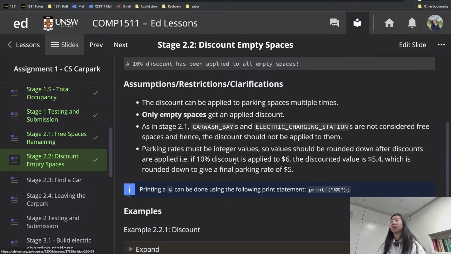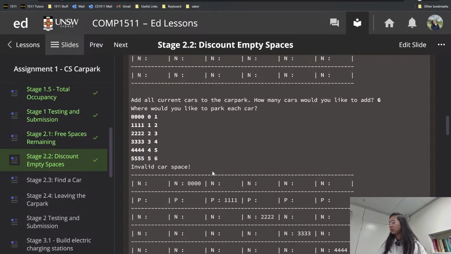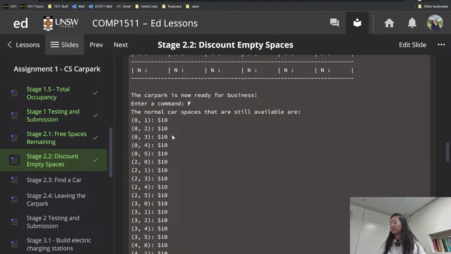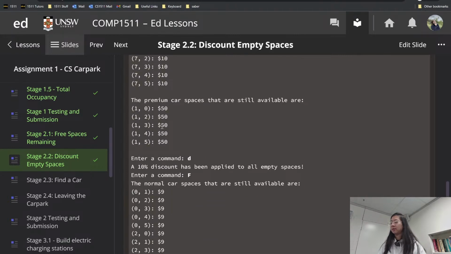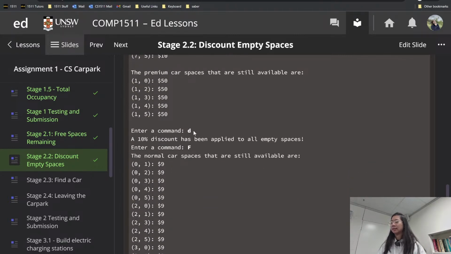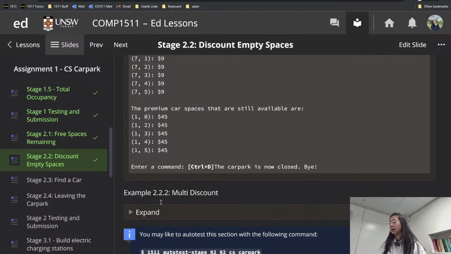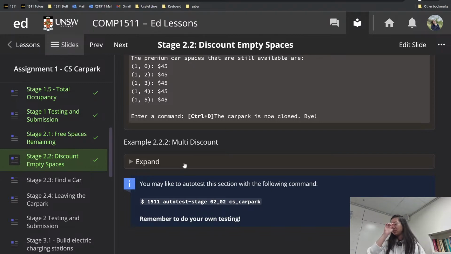And here's some information about rounding as well. Have a look at what this looks like. Again, same kind of example here with our diagonals. We're going to print our free spaces. All our normal spaces have a $10 rate so far, and premium spaces have $50. Then we add a discount, and check our free spaces again, and notice that they have now been discounted to $9 and our premium space to $45. You can have a look at the second example as well, which runs that discount multiple times, and you should see the number continue to go down.